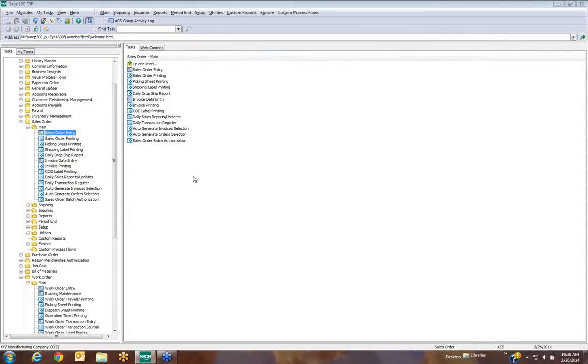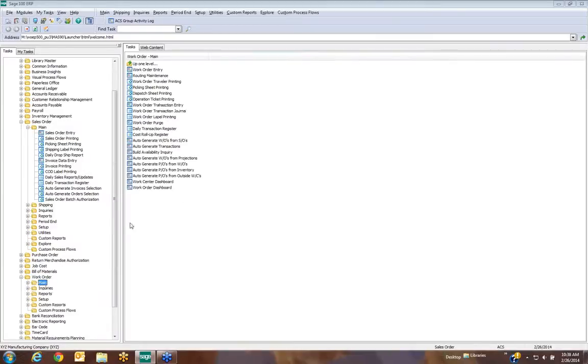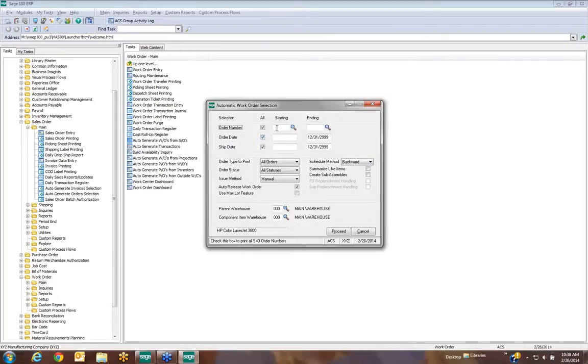Okay, if you wanted to do it a different way, you'd be able to come out here and do our auto-generate work orders from sales orders. And from within here, you could put in a range of orders by order number or order dates, however you want to do it. We've got it set to auto-release. We have it set to do manual in our options area, but you can do it otherwise.